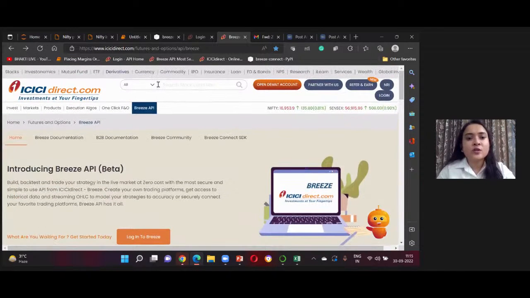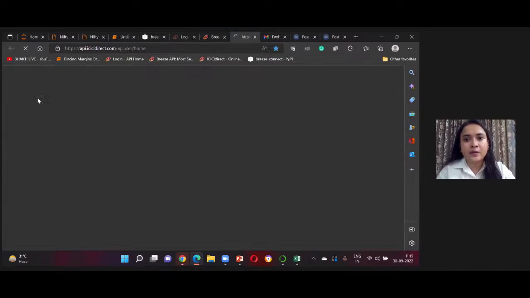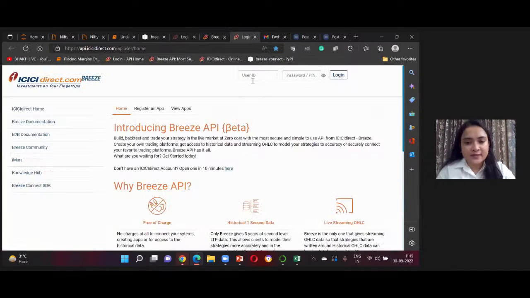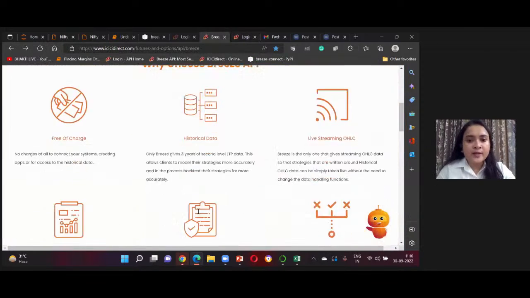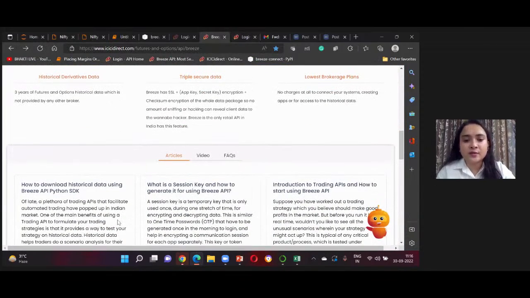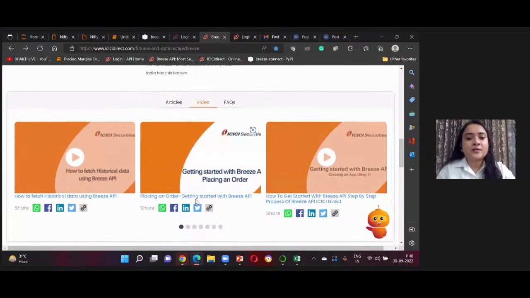Okay, so in this futures and options page of Breeze API, we have got an option of logging into Breeze API. When I click here, I'll be redirected to the direct login page of Breeze, where I can enter my credentials and start by registering an app, and then a registered app can be viewed in this section. Coming back to this page, when I scroll down, I view three sections here. The first section shows the articles that we have. The second section shows the videos.